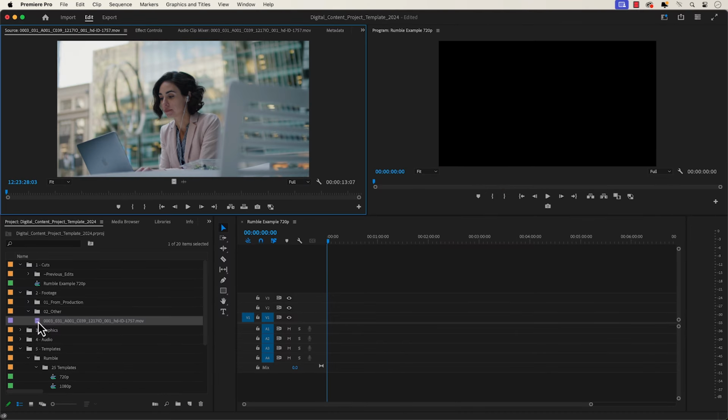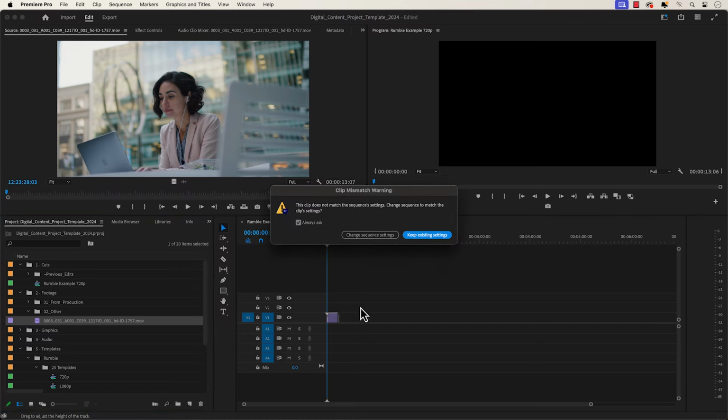When you drag in a file, you might get this pop-up saying that the cut does not match the sequence settings. When working in this template, you always want to press Keep Existing Settings, as this sequence is built for the final output. If we decide to change the sequence settings, it will go to the sequence settings based on the clips you have imported.